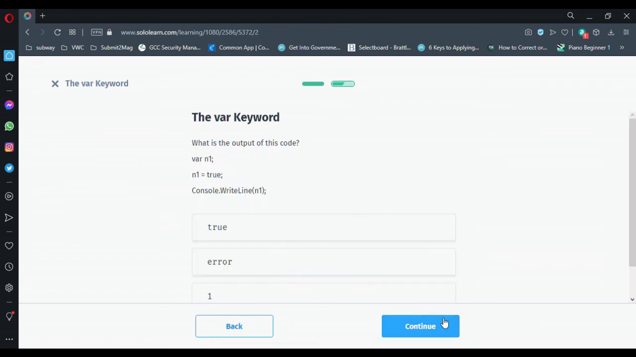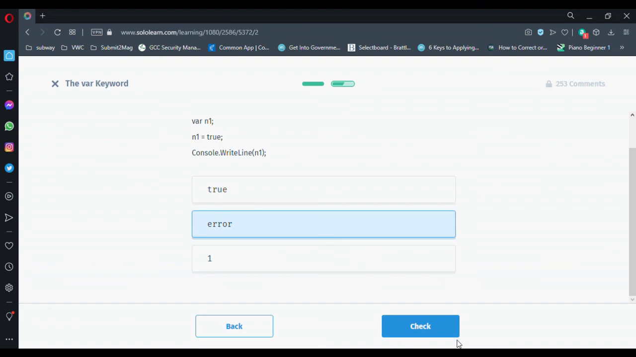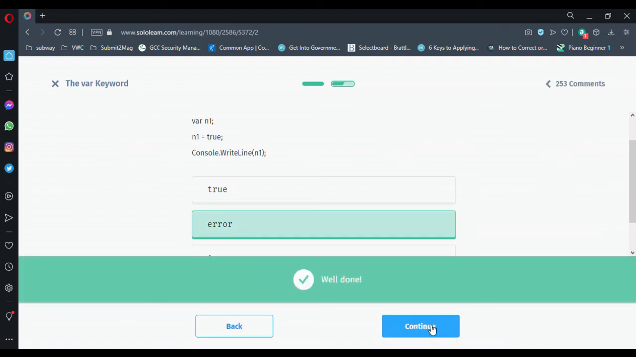Yeah. What is the output of this code? It's an error.